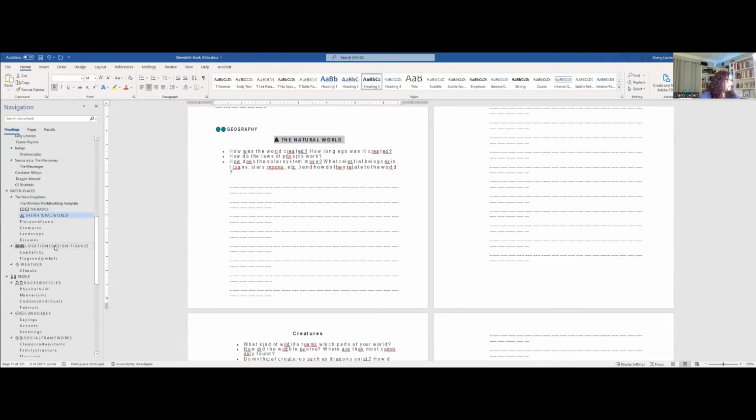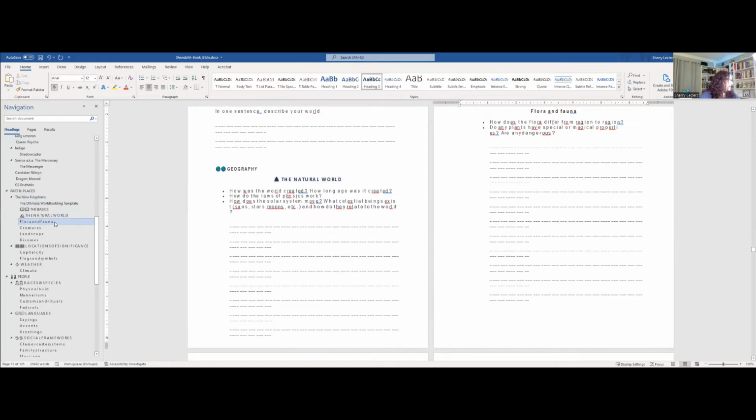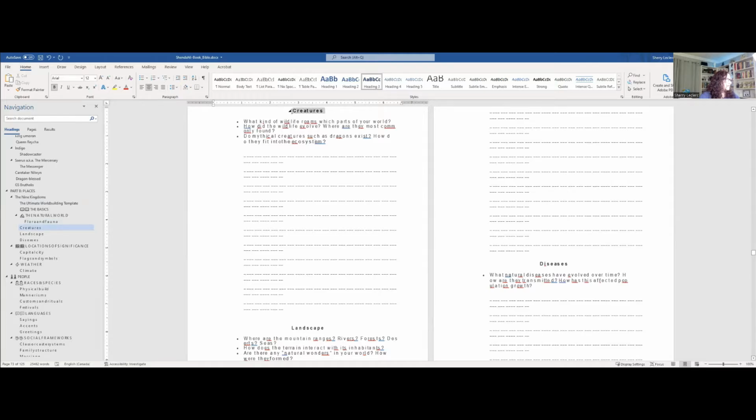So I just have to go and change them. And then underneath each section, like flora and fauna, I'm going to change those to heading 4. Okay. Creatures, I'll change that to a heading 4. Landscape, I'll change to a heading 4.